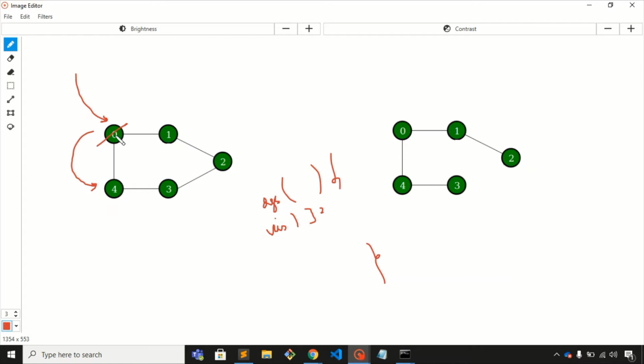Now for node number 4, the first thing that we'll do is mark this node as visited, and the second thing is to explore this node. So node 4 is connected with 0 and 3. But 0 is already visited, and 0 is the parent of 4 because we are coming to 4 from 0. This is very important: 0 is the parent of 4. So we have only one option, that is 3. We'll go to node number 3 because it is unvisited, and mark this node as visited.